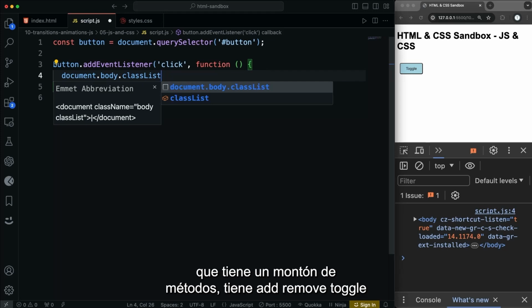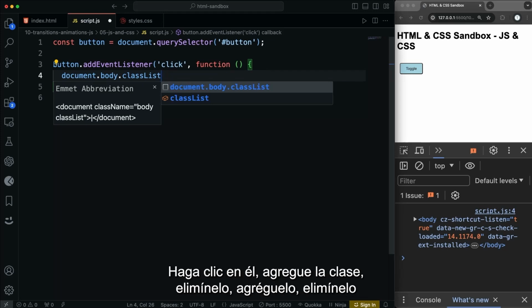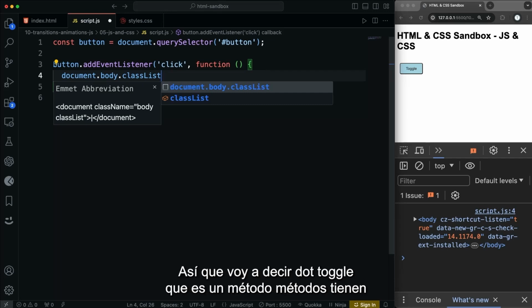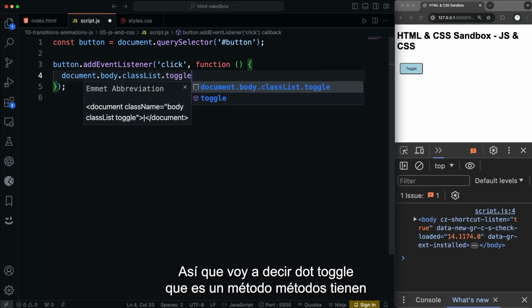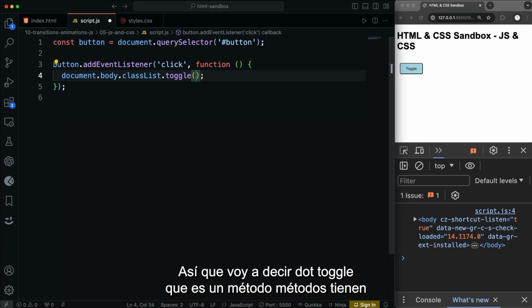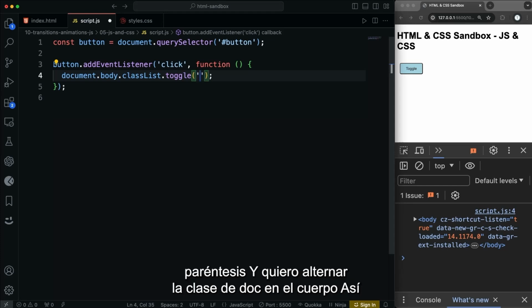It has add, remove, toggle, which is what I want because I want to be able to click it, add the class, remove it, add it, remove it. So I'm going to say .toggle, which is a method. Methods have parentheses. And I want to toggle the class of dark onto the body.